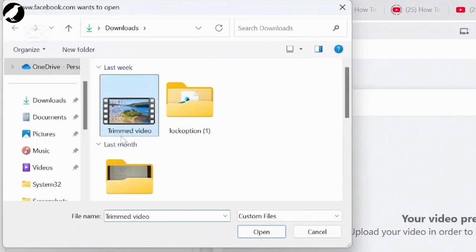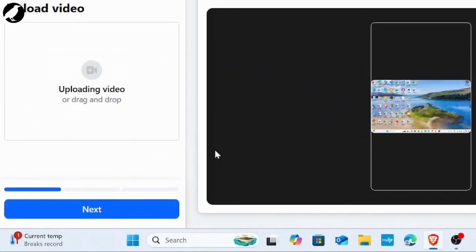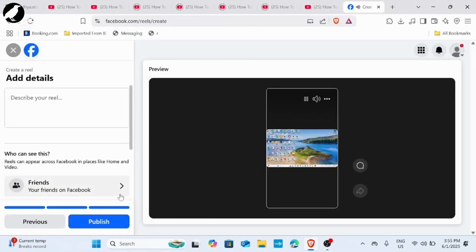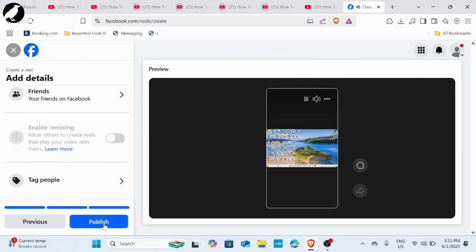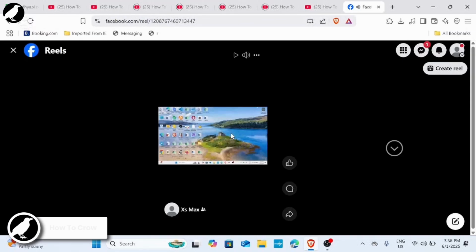Now you need to simply go ahead and select the video that you want to add as a reel. Then you need to click on Next. Next, you need to click on Next again if you don't want to trim the video. Now you can add details about your reel, and once you do that you need to click on Publish. And that's it, you now know how to post Reels on Facebook on your PC.